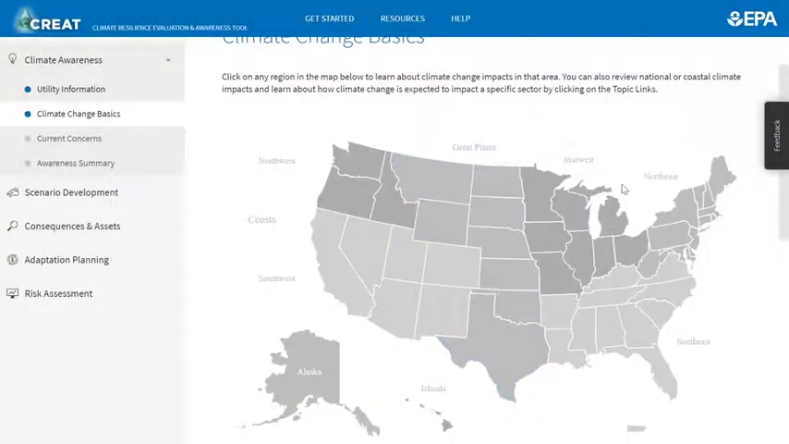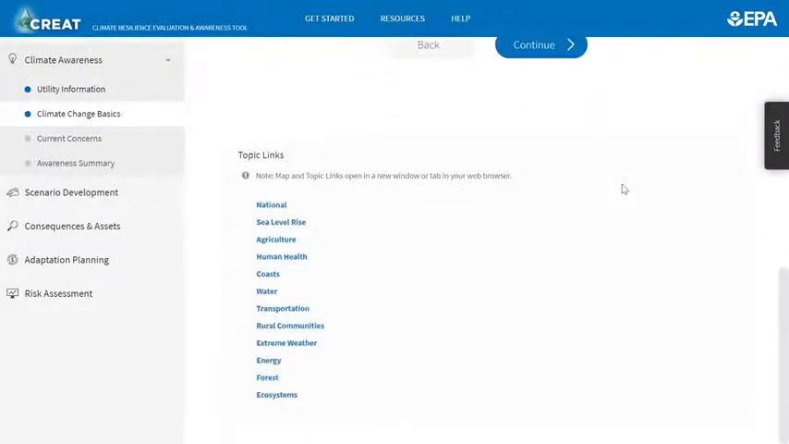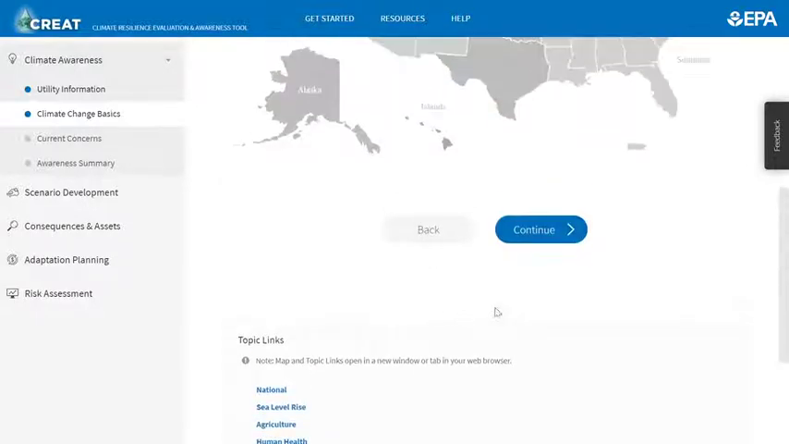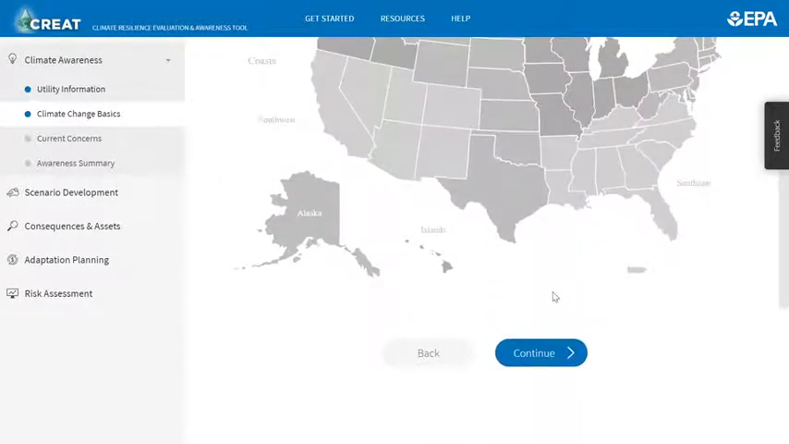Below the map, there's also topics by sector. So let's say you want to get into coasts or water or transportation or extreme weather energy. You can click on any of these links here. It'll open up in a new window or new tab. There's plenty of information for those that want to learn more, and we encourage you to check it out. We're not going to do that in the interest of time in today's webinar, but it's there if you want to take a look at it. I think it's part of your homework too, to look at the climate region.